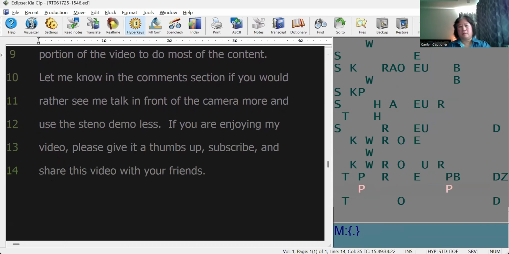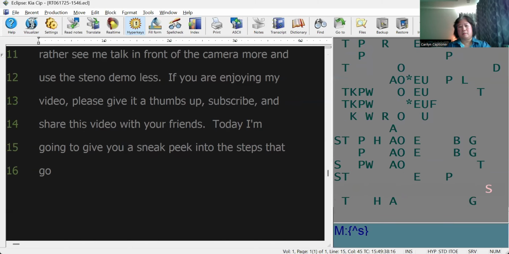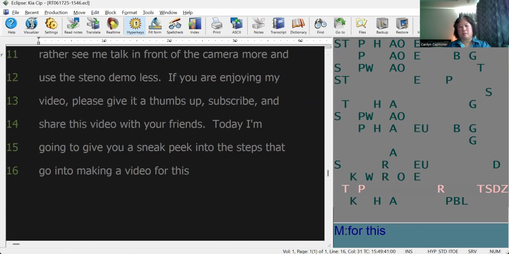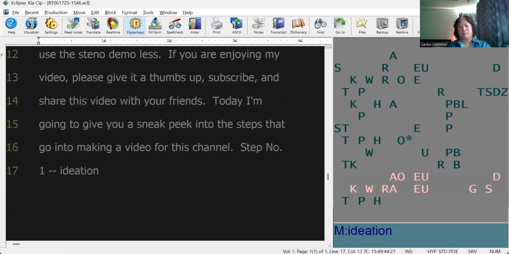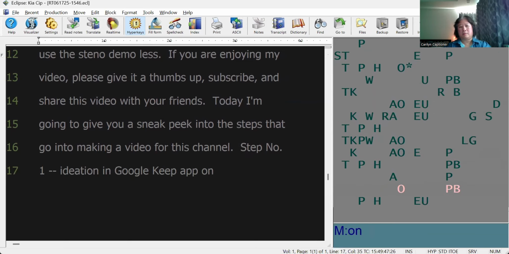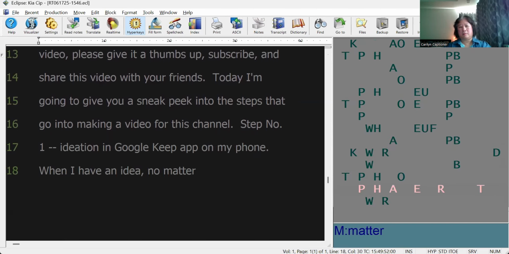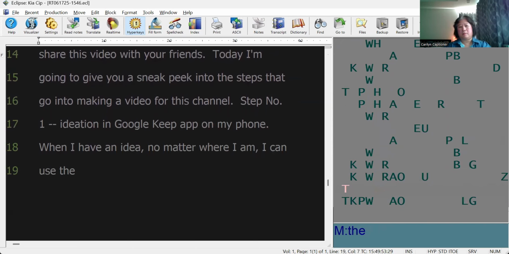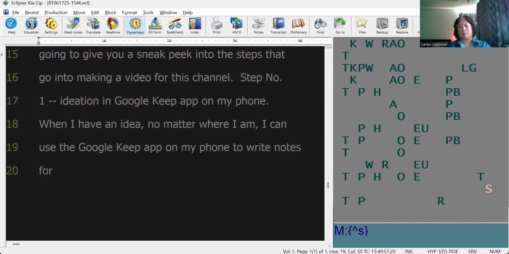Today I'm going to give you a sneak peek into the steps that go into making a video for this channel. Step number 1, ideation in Google Keep app on my phone. When I have an idea, no matter where I am, I can use the Google Keep app on my phone to write notes for future videos.